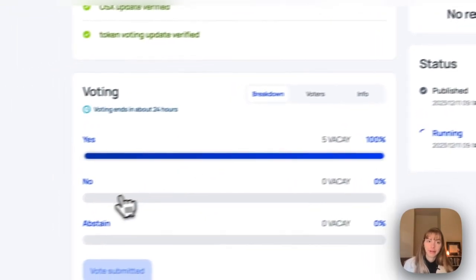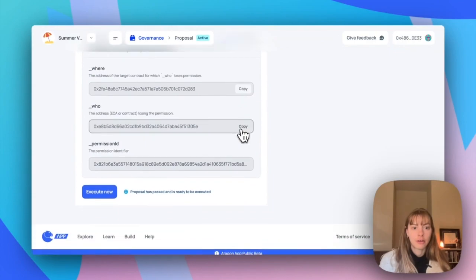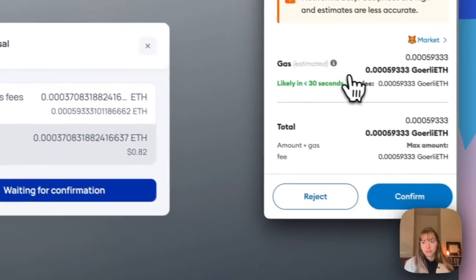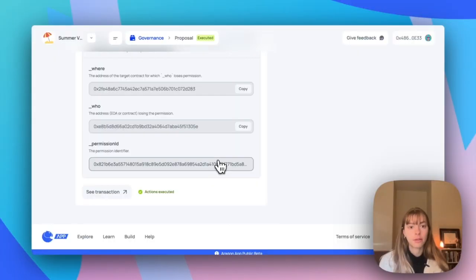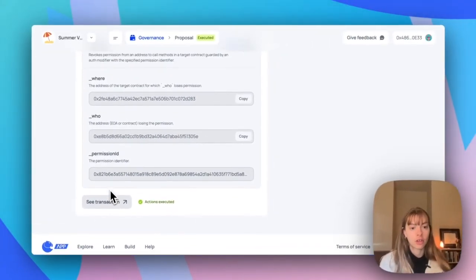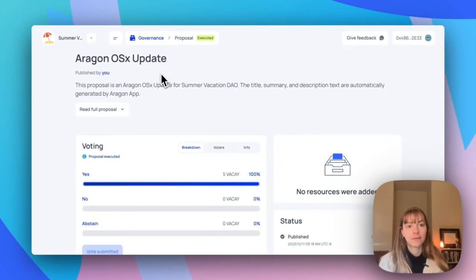So this is my personal DAO, so I have 100% of the vote. So that means that I can execute this proposal. So I'm going to click Execute Now, execute, confirm. Okay, now I can open my proposal, and I can see that all of the actions have been executed. So if I want, I can see that transaction on the Block Explorer. And now my DAO is fully up to date.